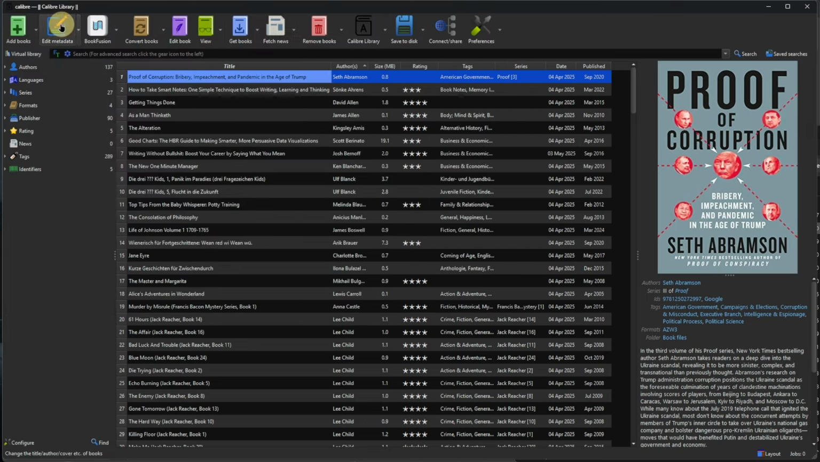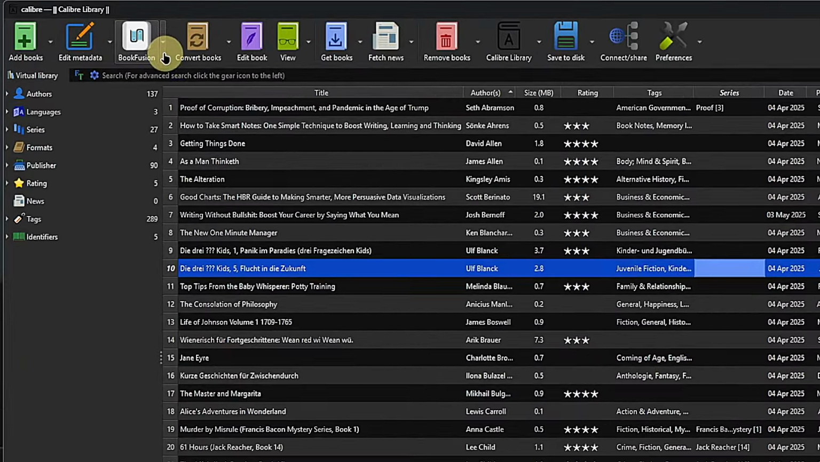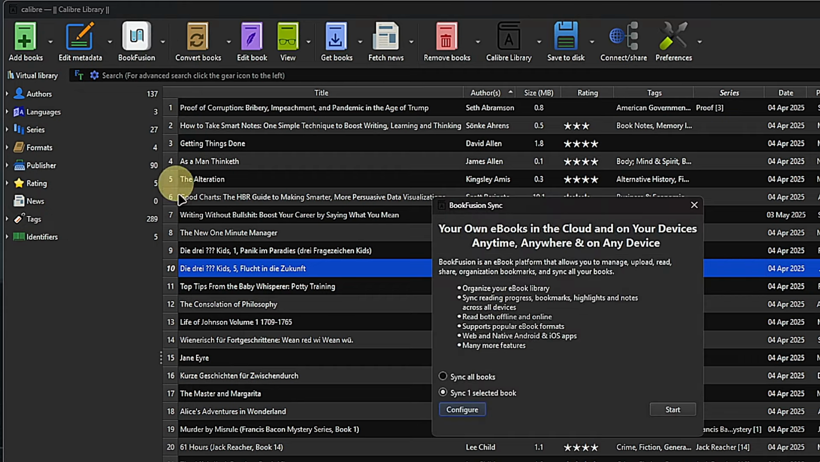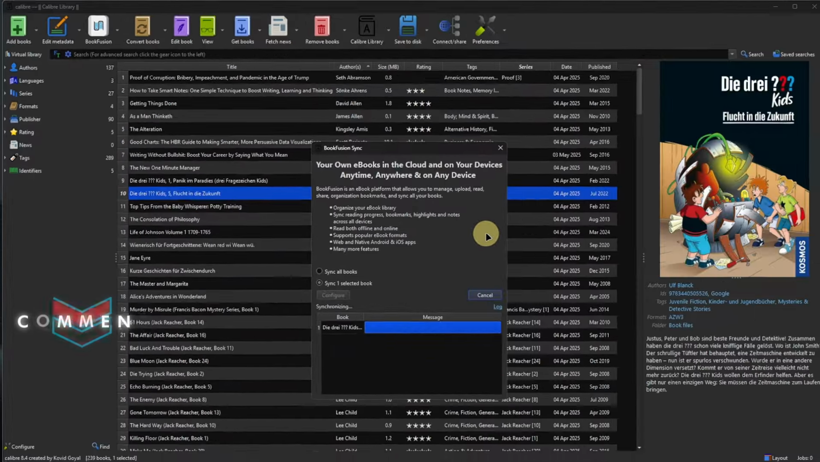With Calibre, we can organize our library, edit metadata, and, that's why we are here, upload books directly to Bookfusion using their plugin. That said, this is not a Calibre tutorial. If you would like me to do a deep dive into that process, let me know in the comments below.